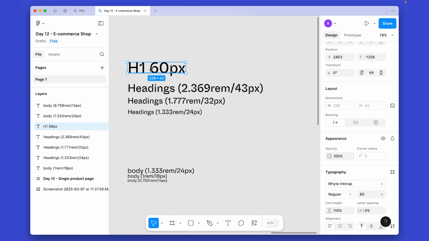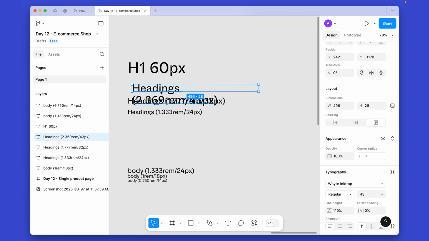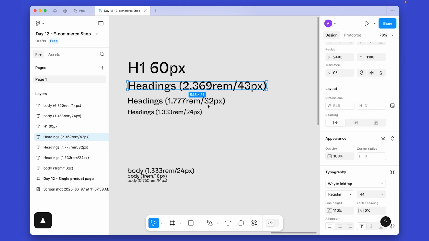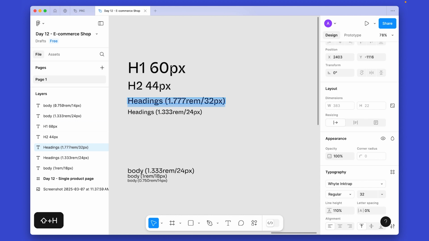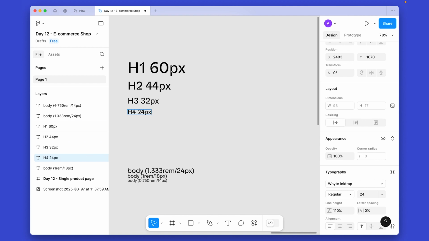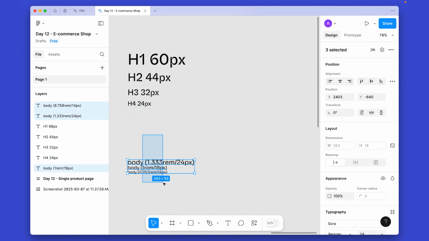Okay, so h1 is 60, h2 let's make it 44, so h2 will be 44px, and h3 is fine, so let's leave it h3 32px, and h4 will be 24px. Okay, so these are headings.